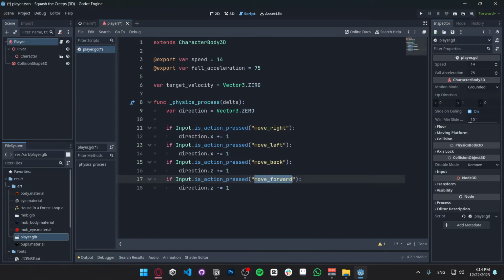Also, I changed these 2 names in the input map. Back used to be down and up, and forward used to be up. We start by initializing a direction variable to Vector3.ZERO. Then we check if the player is pressing one or more of the move inputs and update the vector's X and Z components accordingly.